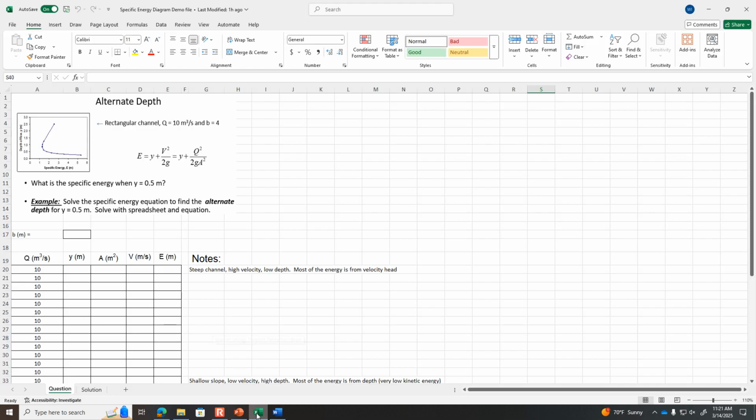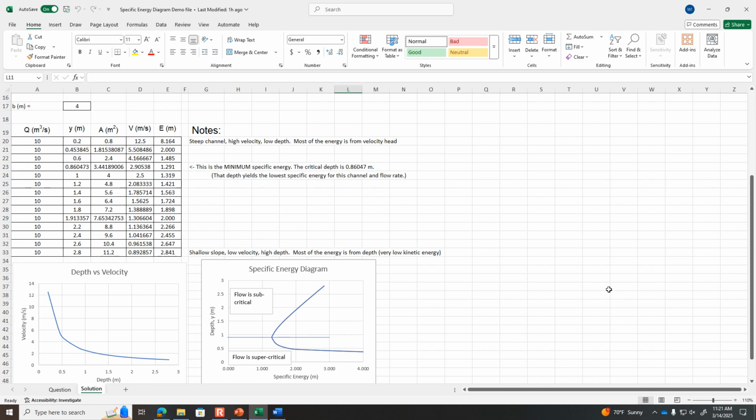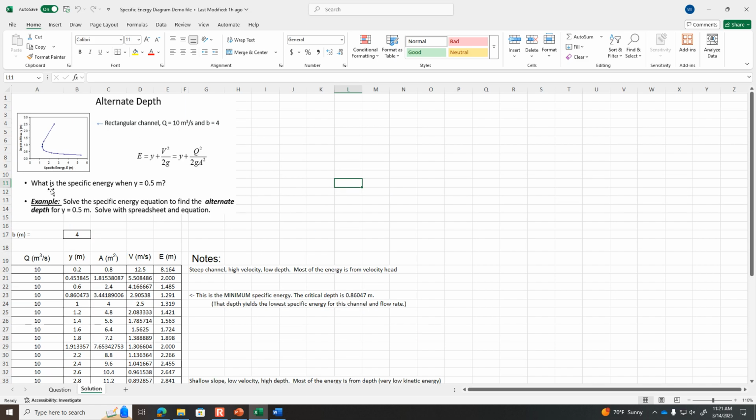And the spreadsheet file I sent you looks like this. Let's just skip straight to the solution tab. So here in the solution tab, I've created the specific energy diagram for 4 meters wide, 10 cubic meters per second. There's just a bunch of different depths. And when we're first creating a specific energy diagram, we don't know exactly which depths we're going to need to put into it.